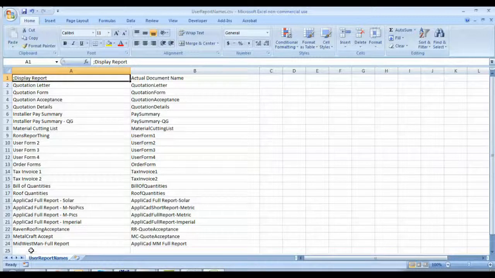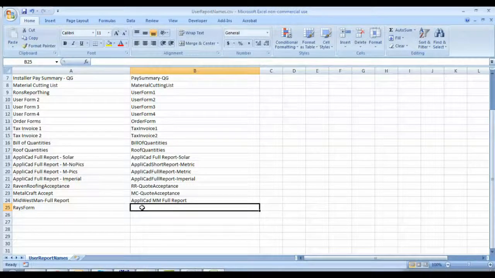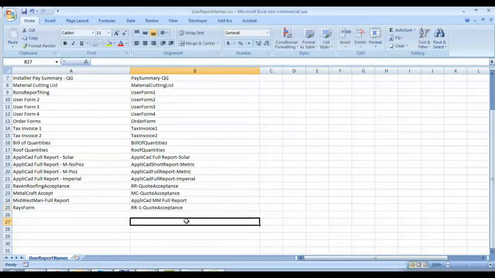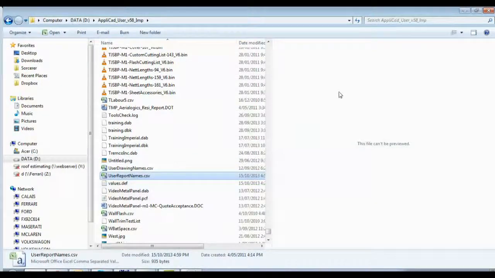So I've just created an additional template, so I'm going to call this raise form, and on this side I'm going to use exactly what we called it. So it was RR-1 quote acceptance. And that's all there is to it. So if I save this, yes, save it away. Close Excel. Minimize our user folder.